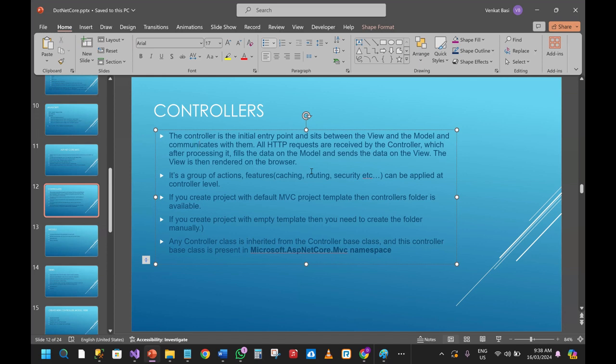I'll show you practically how it works, but as of now I'm just explaining how it works. So that's about the controller, view, and model at a high level.